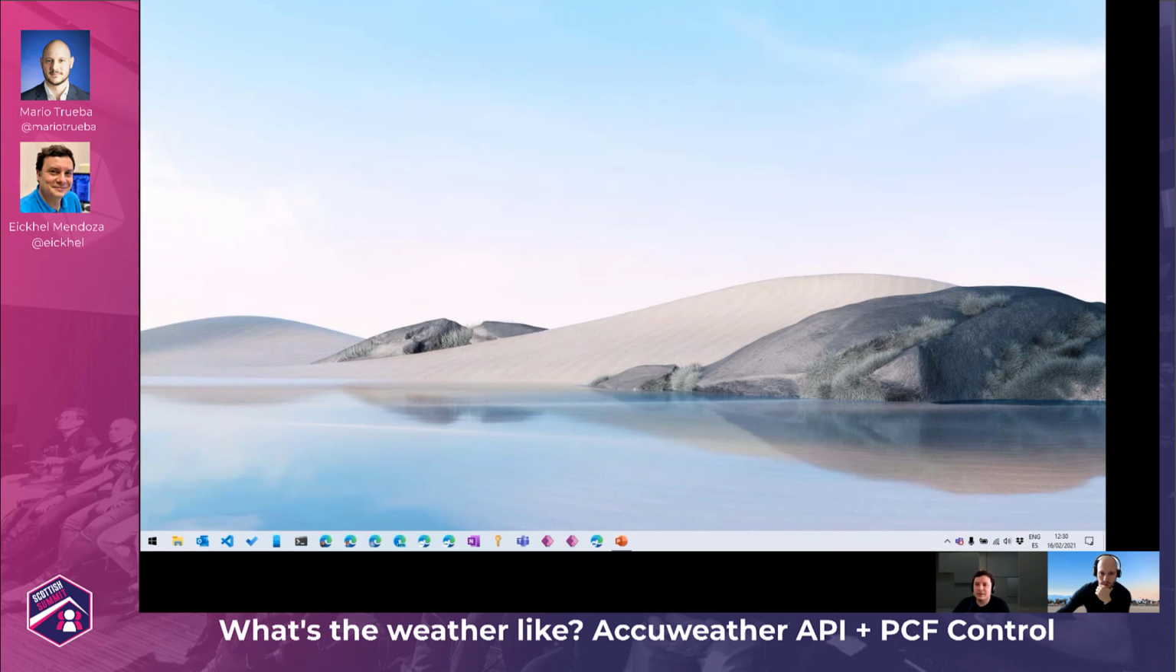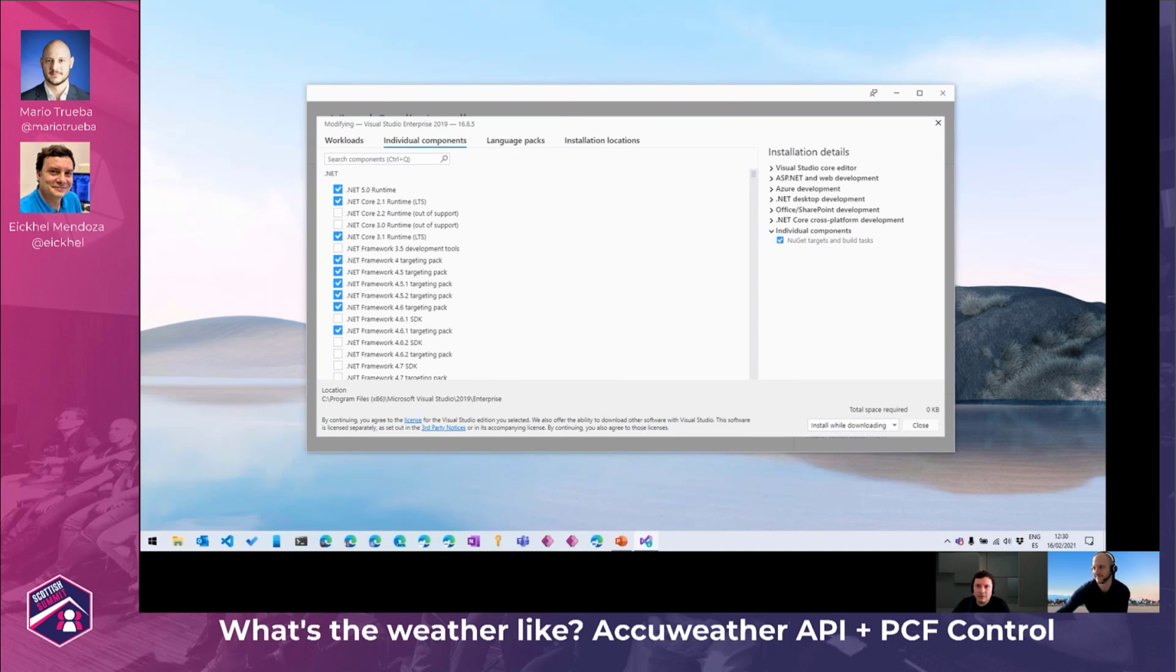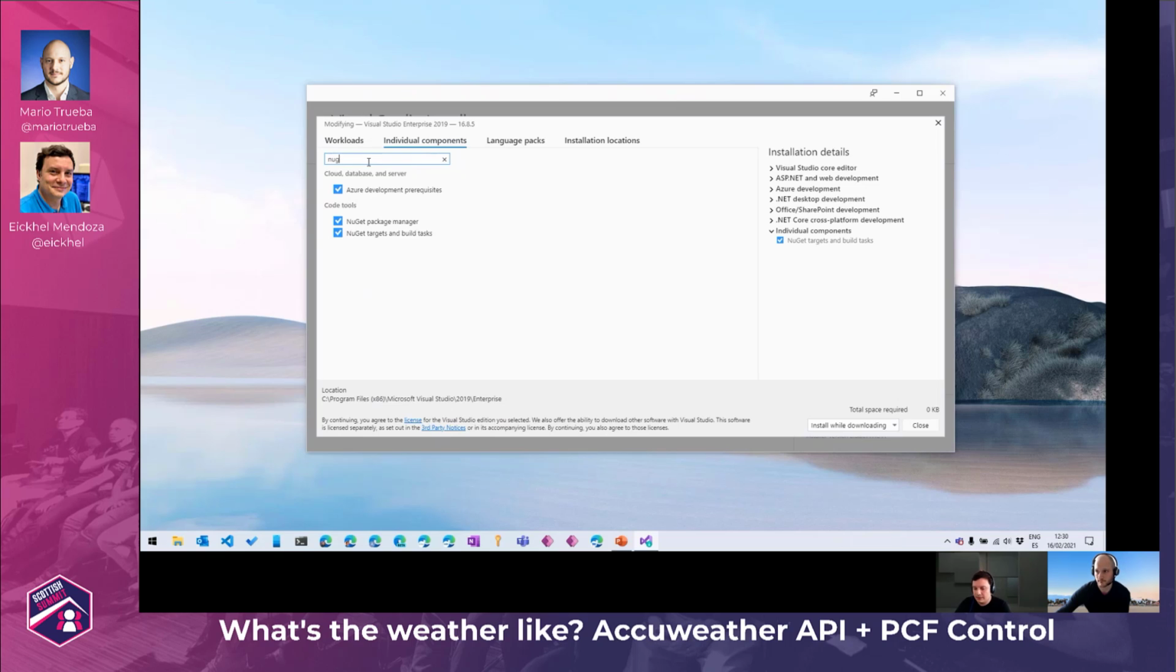Oh, I almost forgot something. If you're working with Visual Studio Code instead of Visual Studio 2019, you're going to need to install something first. You can get the Visual Studio installer from the community version that is free when using Visual Studio 2019, and you need to install an individual component. If you go here to the installer, search for NuGet, and then check this one, NuGet Targets and Build Tasks. This is one way to get it.